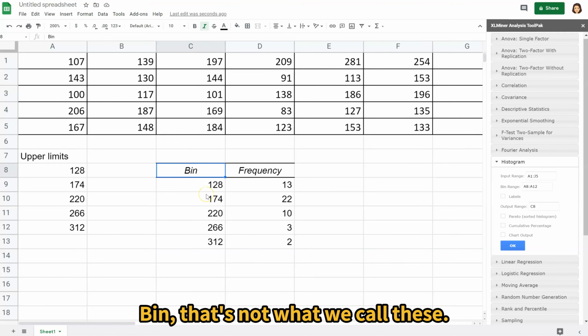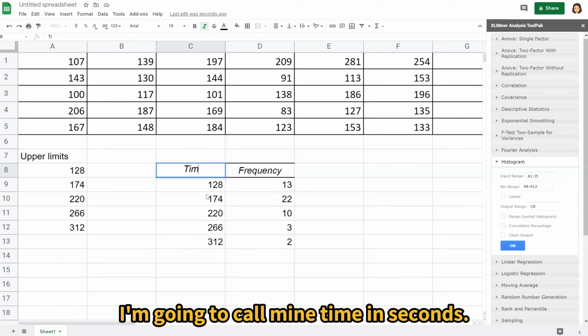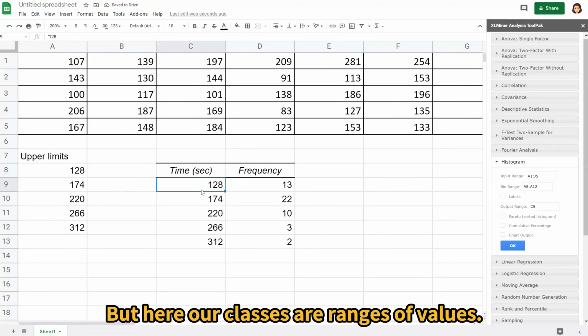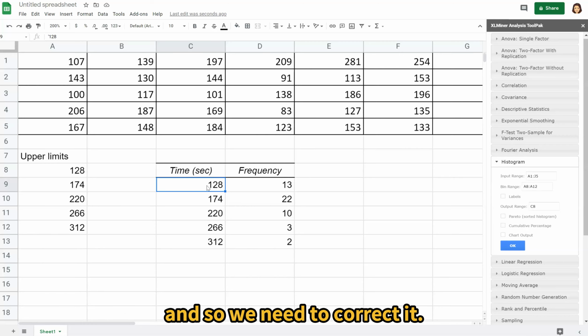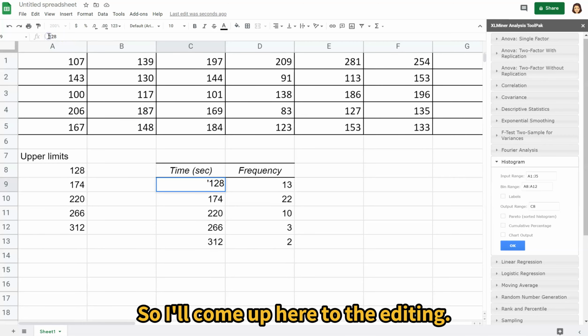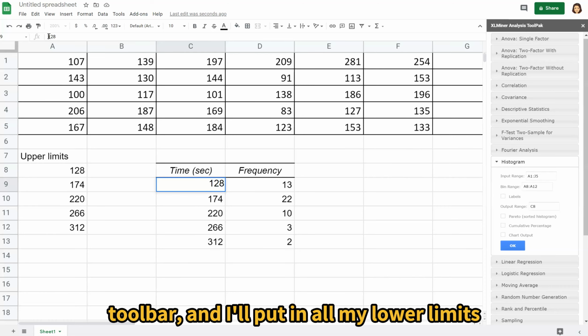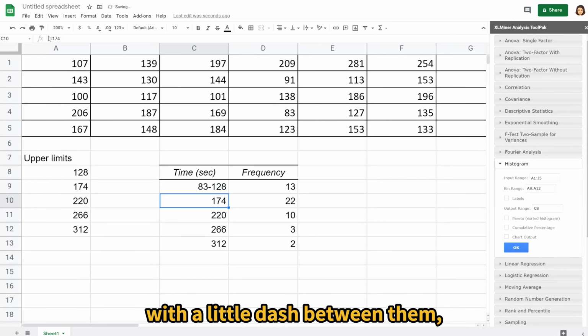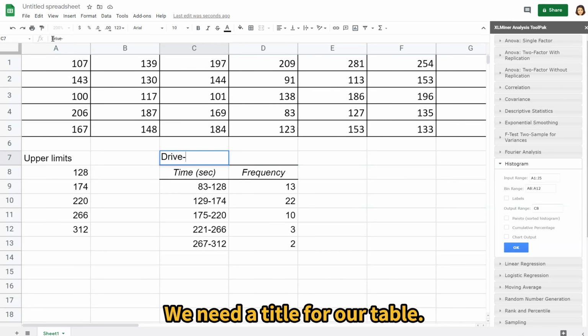Bin, that's not what we call these. We usually call these classes or time in seconds. I'm going to call mine time in seconds. And we still have frequency. Frequency is okay. But here, our classes are ranges of values. The technology can't really handle ranges, and so we need to correct it. So I'll come up here to the editing. I'm going to click in my function toolbar, and I'll put in all my lower limits with a little dash between them, pretty much so that it looks like my table by hand. We need a title for our table.